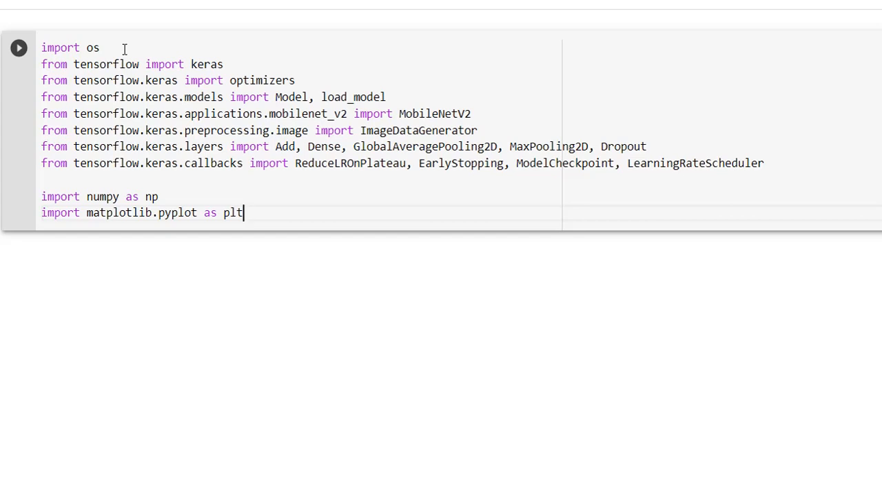The next one is the Keras library, and then the third one is optimizer. In order to load the model, we need a pre-trained model, and for that I have imported these libraries. The next one is MobileNetV2. I am going to use this MobileNetV2 trained model in this convolutional neural network. Then the next one is image data generator. In case you want to do any image augmentation, we need to use these libraries.